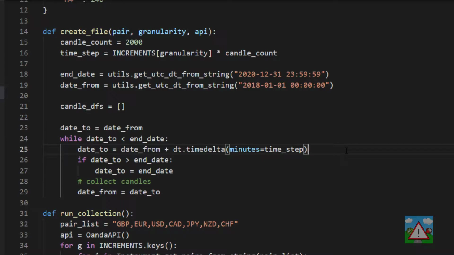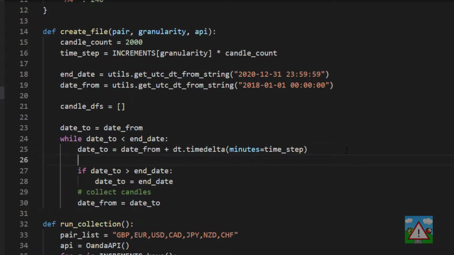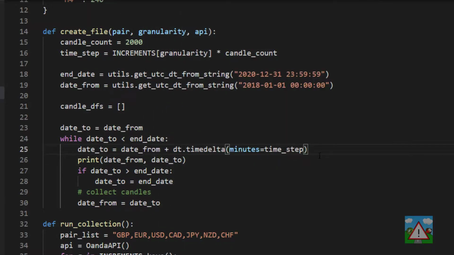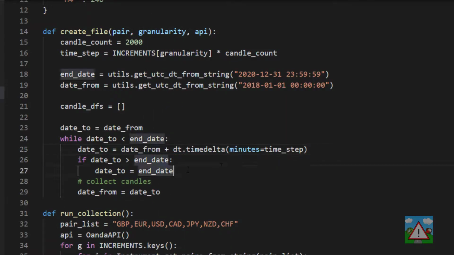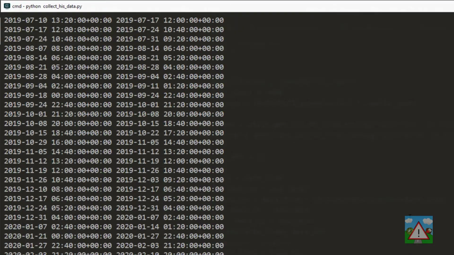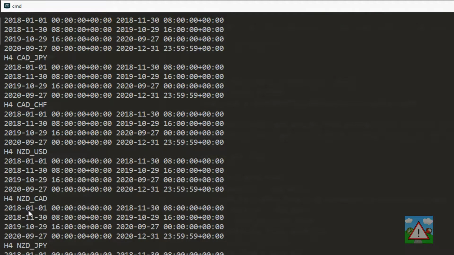So just to check this is working, what we can do is we can type print and then date from and date 2. Oh, actually, we need to put this print below here, don't we? Otherwise, we won't see the correct end date. So just testing this out in the console, you can see that we go for New Zealand Canadian dollar. We go, so 1st of the 1st, 30th the 11th, 30th the 11th, 29th of the 10th, and so on, all the way up to the end of the year.